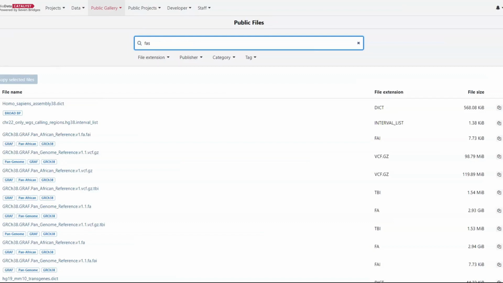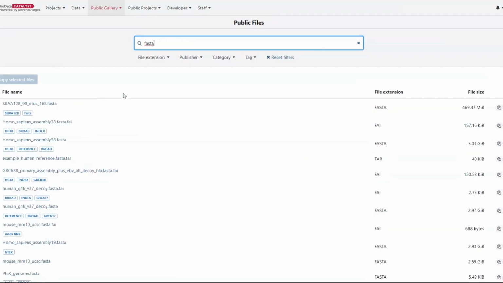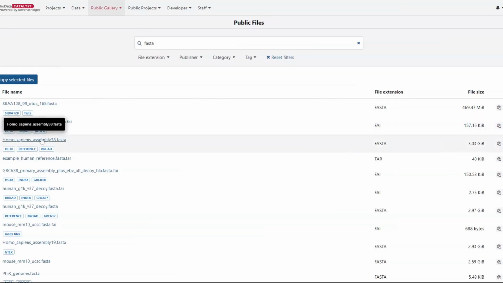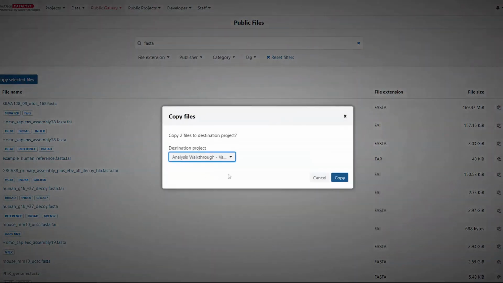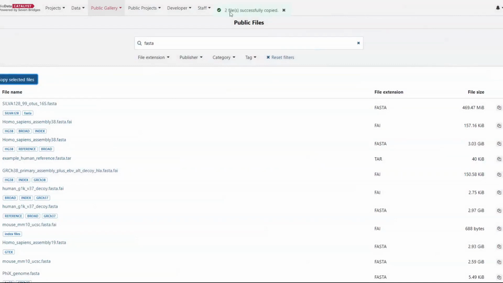So I'm just going to type in FASTA, which is going to immediately search through the file name. And I have two good ones here. These are both tagged with Broad, and I've used these in the past, Homo sapiens assembly 38.fasta. So this is the FASTA and the FASTA index. So I'm going to go ahead and copy those to our project. And it gives us an indication that they're copied. Remember, these are actually being linked. When you're using cloud object storage, you're not necessarily making a copy of the file. You're just linking back to the 7bridges bucket.